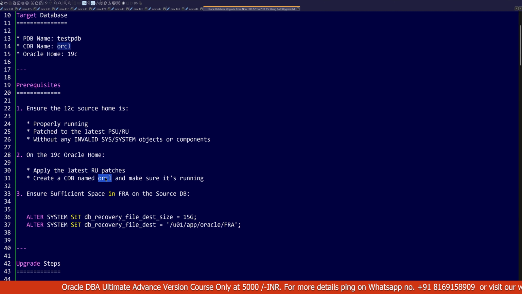These things are already in place. I will quickly show how this database looks. At the moment, you can see the orcl database is running. I will quickly log into the test database from the 12c home.